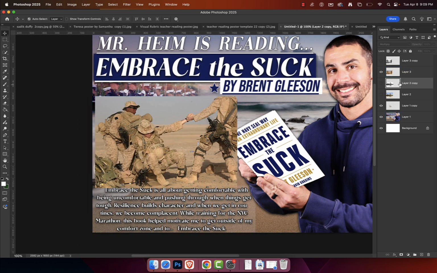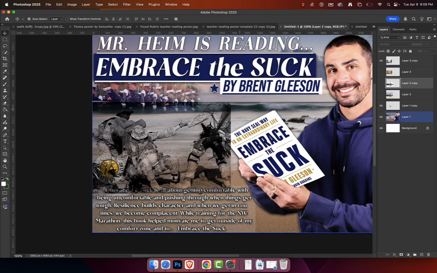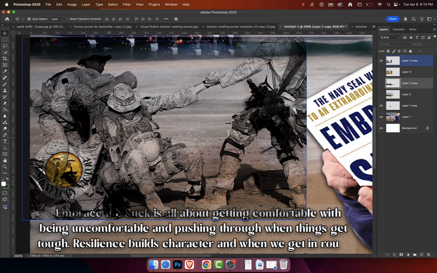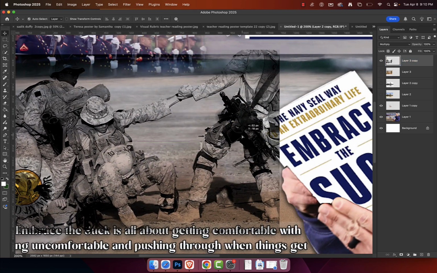Alternatively, here's the other image of the Marines working hard. Looks like they are embracing the suck. And then we desaturated it and applied blending modes. And ladies and gentlemen, this is a little bit more cohesive. So if this is what you are ultimately going to do, Victor, you're going to make sure you move your logo. Ladies and gentlemen, does this make sense?